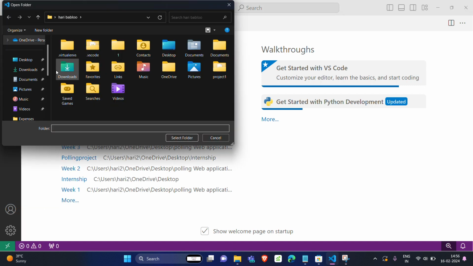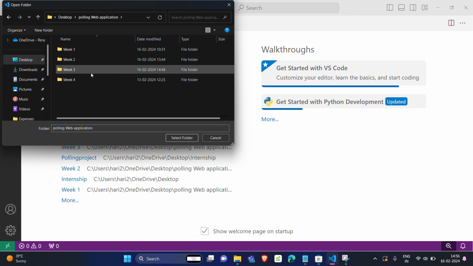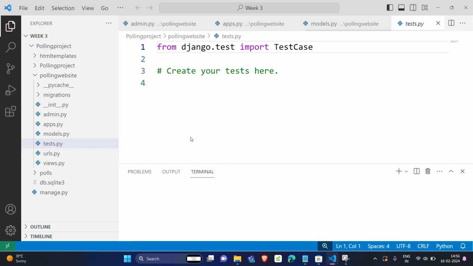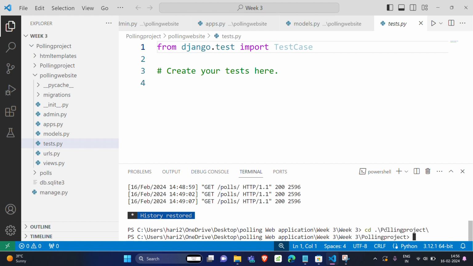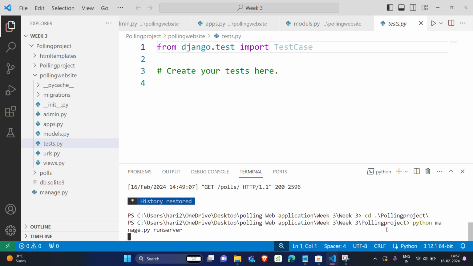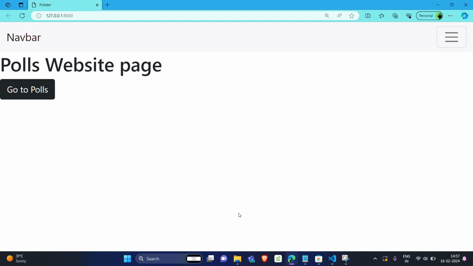So I'll just open my week 3 folder. I'll run my week 3 application: open, select the folder. So I'll execute it now. Change directory to the project folder and run python manage.py runserver. Okay, enter. Okay, so let me check now. Right, so these are all the new changes which have happened.